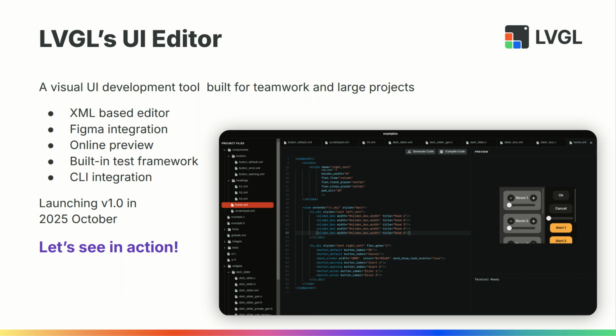After that, I felt the need to create an official UI editor solution for LVGL. So we conducted a lot of interviews. We were thinking a lot about how to approach this UI editor topic, how to create something which brings you the highest value. And we decided to create something which might be different from what you might expect.